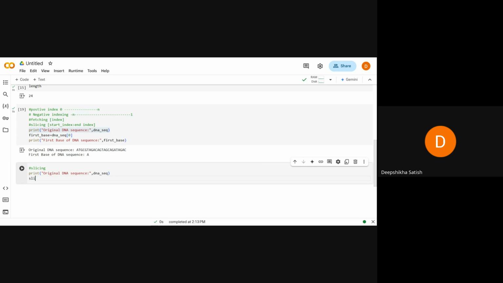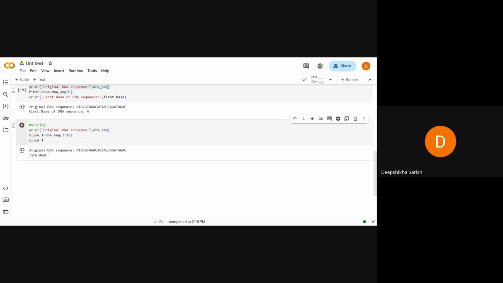Okay, suppose here I'm taking slice 1, and slice 1 from the existing sequence. Here I need to mention the index. So let's take bases from 2 to, as there are 24 bases, let's take 10. Okay, so this is nothing but our slice 1. That's it. Like this you can verify: 0, 1, 2, so it will start from the second position to the 10th position.